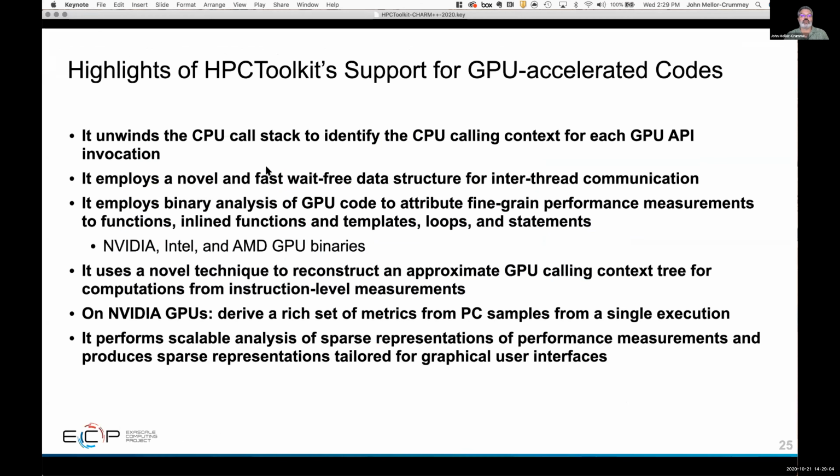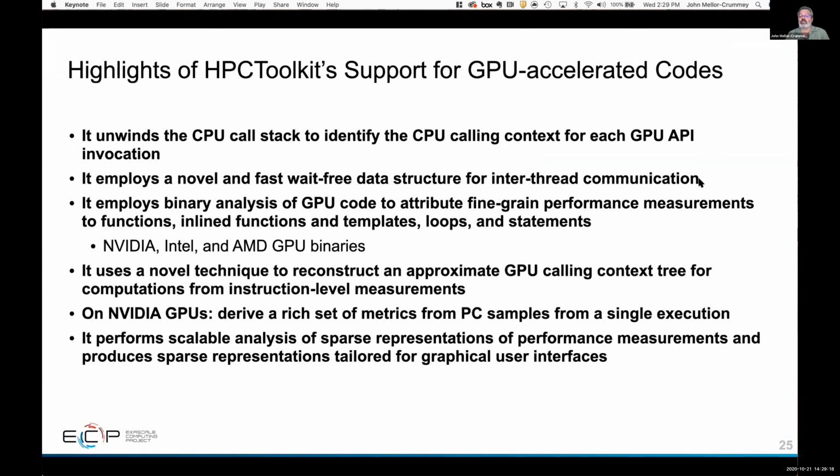Well, one thing it does is it unwinds the CPU call stack to identify the CPU calling context where every GPU kernel is invoked. It also internally employs some wait-free data structures for inter-thread communication. One of the concerns we had was that if we have multiple threads inside the application that are coordinating the monitoring of GPU activities, we didn't want threads to wait for one another. Otherwise, we would introduce overhead in the execution. So I'll describe a little bit more about that in a minute.